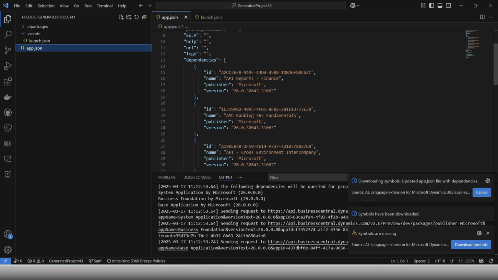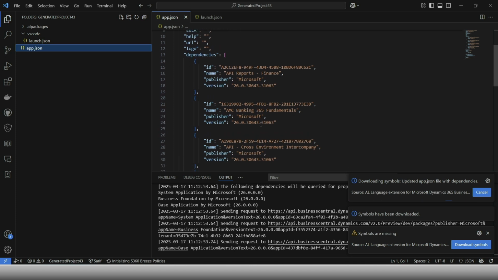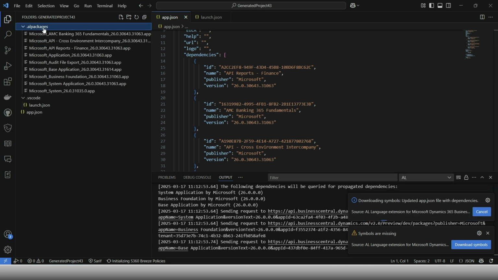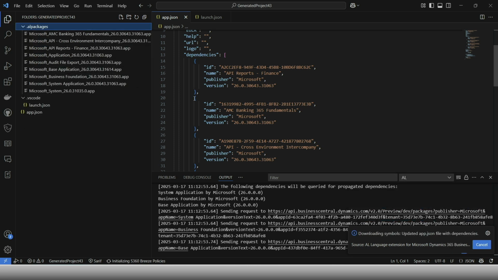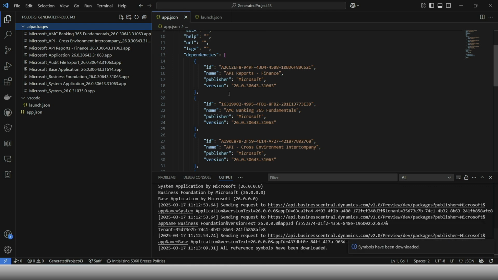And I also see that they are being downloaded. So if I look at my AL packages, I already have the symbols for these extensions. So I can already get started and code against them. Or if I want, I can also go ahead and explore what's in these extensions. Of course, that's if the IP of the partner permits that. And luckily, we have also added the ability to explore this in VS Code. And that's something that Sotiris will show us next.